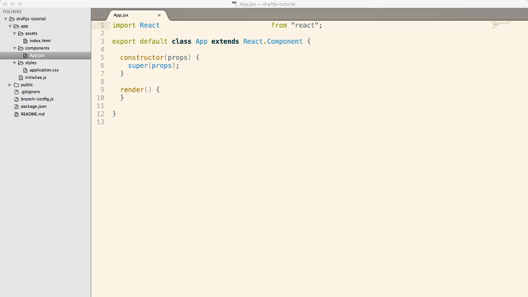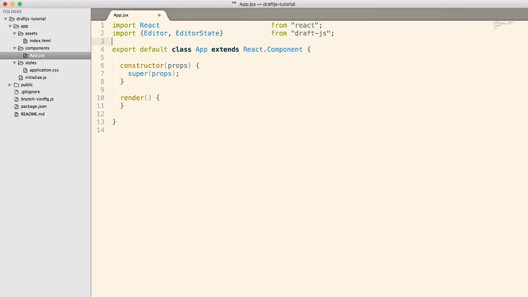So the first thing that we need to do is import the editor and the editor state from Draft.js. And I've already done the npm install Draft.js and everything, so it's already available in the project. So just as a note, you have to do that, of course, if you want to use it.